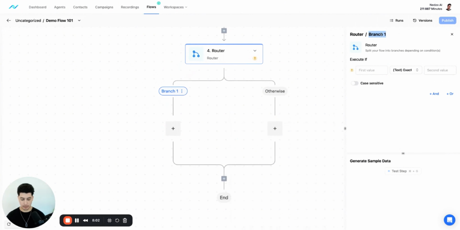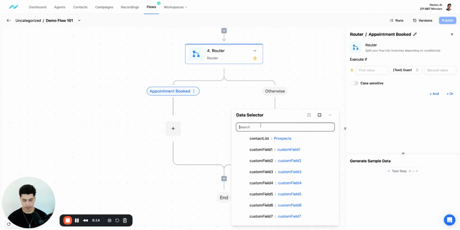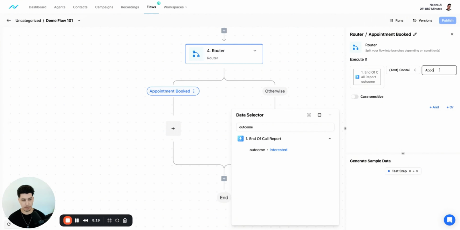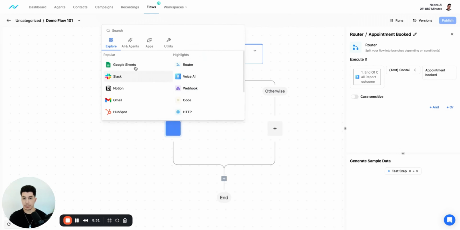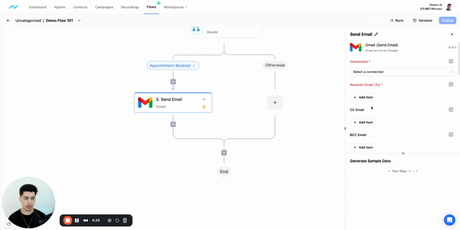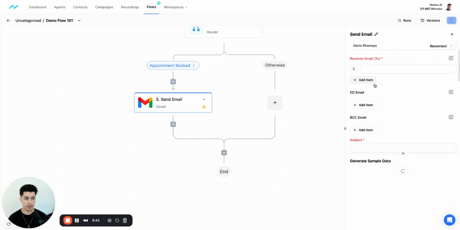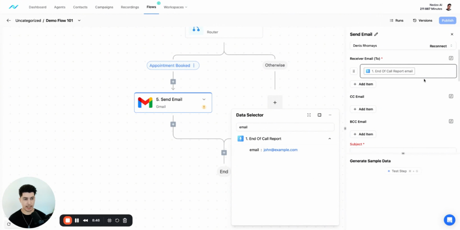Let's call it appointment booked. And here I can do things like if the end of call report, search for outcome contains appointment booked, then go this way. And now I can, for example, send an email to the user, right? Can connect my email. I can then receive your email, use dynamic information from the end of call. There we go. Join example.